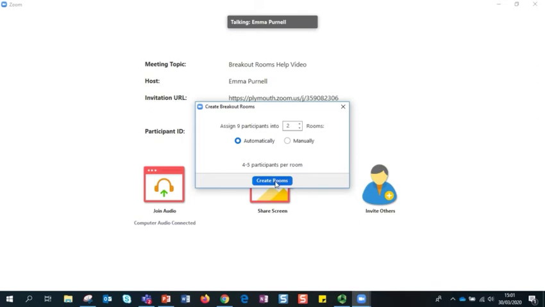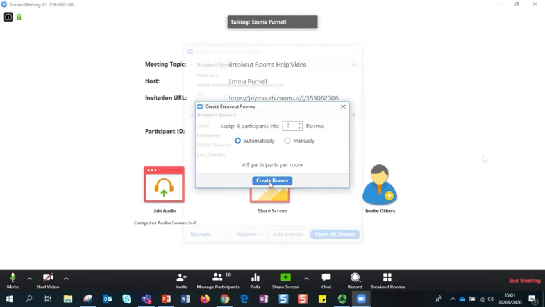You can, in the settings of your meeting before you start the meeting, assign participants to specific breakout rooms, but that has to be done ahead of time. If you want to do it manually during the session, you can use the manual option here, but we're going to just use the assign automatically and then I'll create.